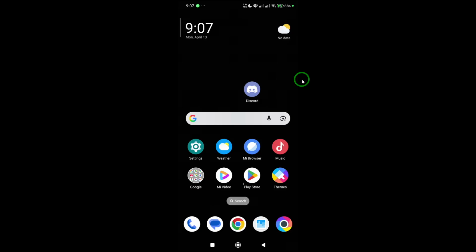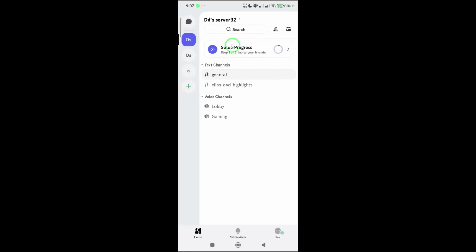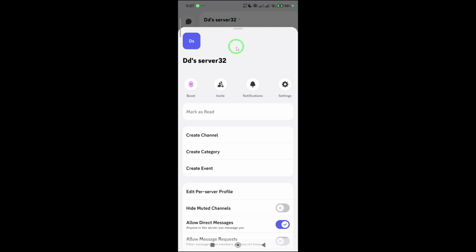Let's get started. First, open the Discord app on your device. Make sure you're logged into the account that owns or manages the server you want to configure. Once you're in, open your server by tapping its icon on the left side of your screen. Now, tap the server's name at the top of the screen.